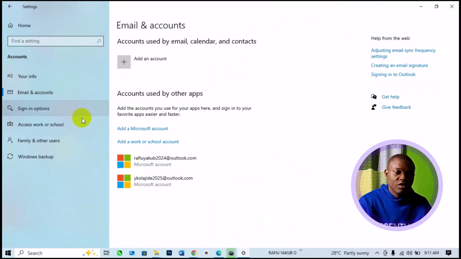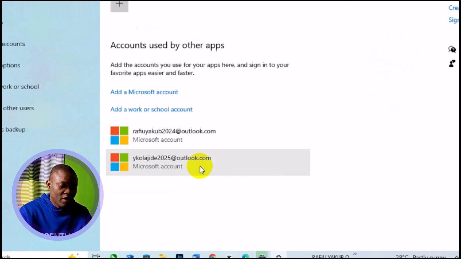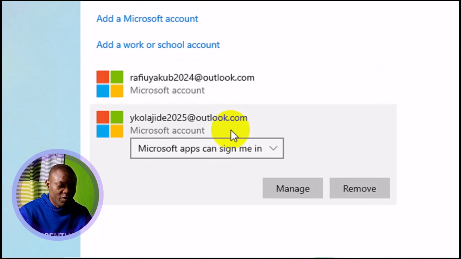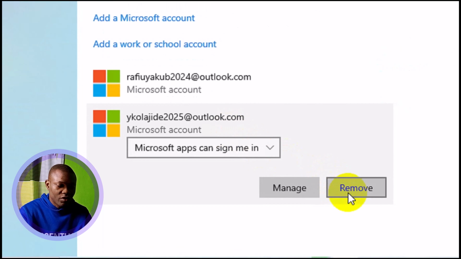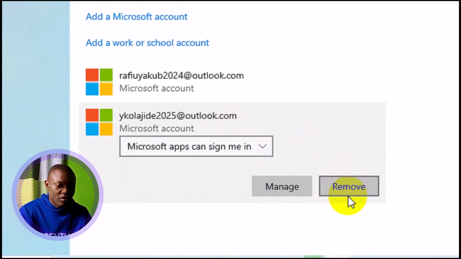Next thing you want to do is to choose the account that you want to completely log out from your Windows PC. I'm going to simply select on this second below account right here. And this is going to pop up. I will simply come down below right here. I will make sure, then come down below right here and make sure you click on remove.